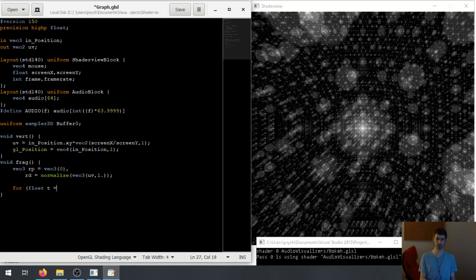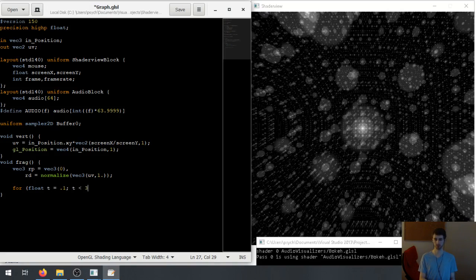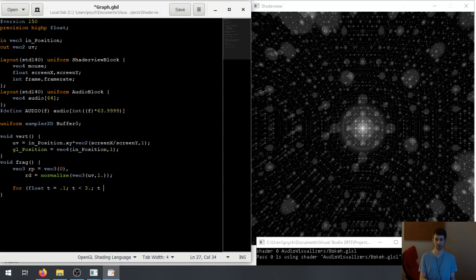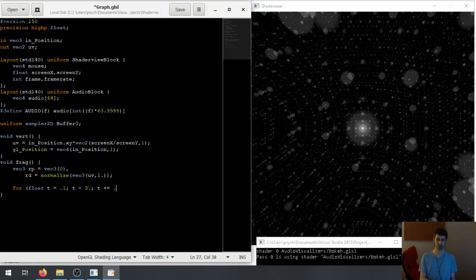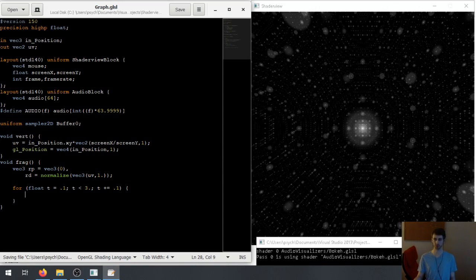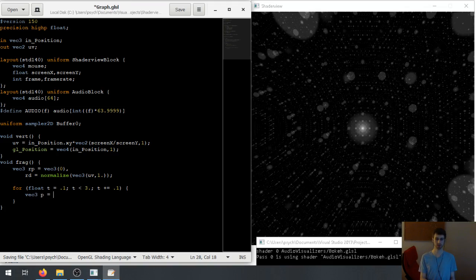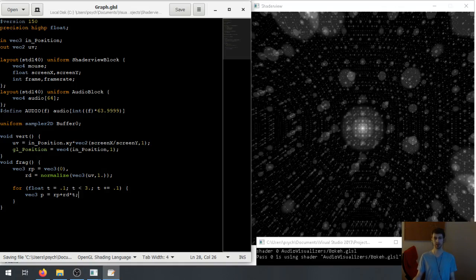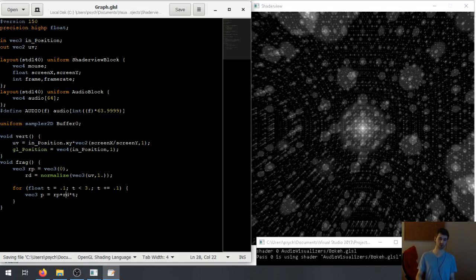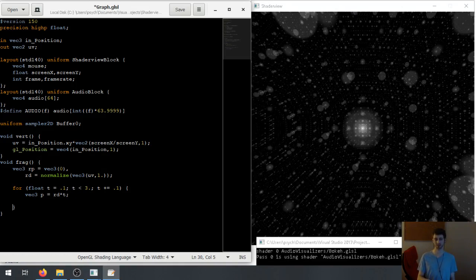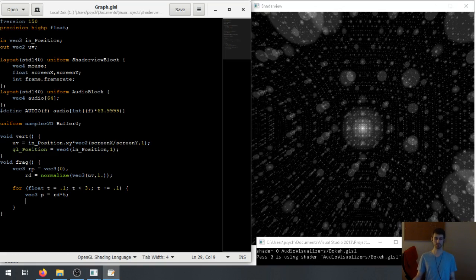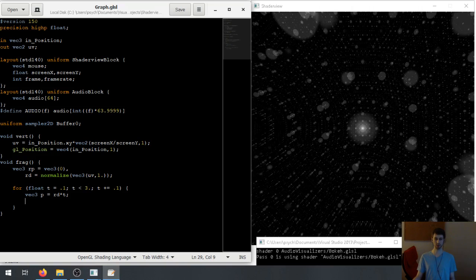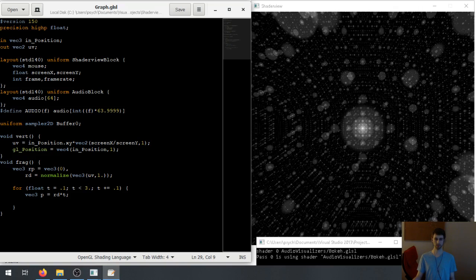And then we're going to create this for loop looping through T. This is going to be the ray marching through the volume. So then our position is ray position plus ray direction times T. And I just realized because ray position is 0, we actually don't create ray position yet. And now in this we're gonna sample the audio as a graph.